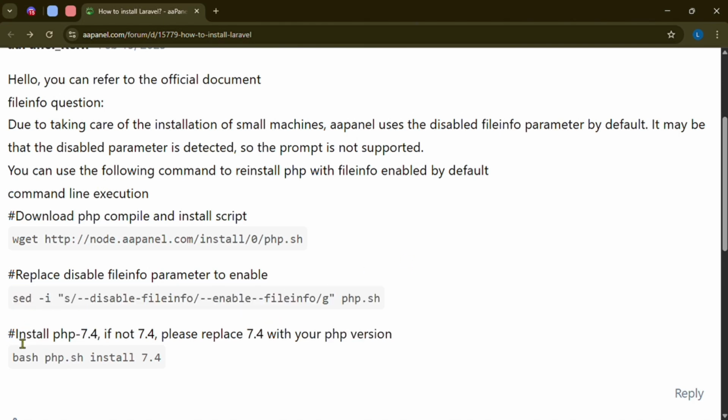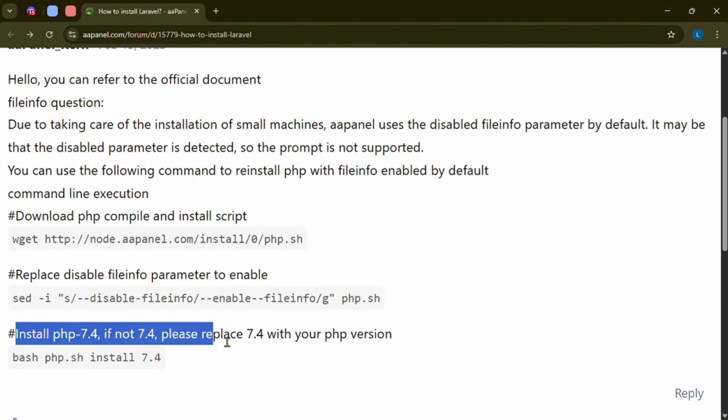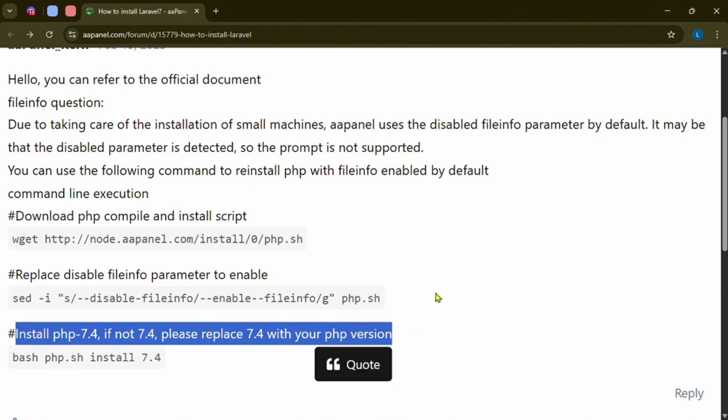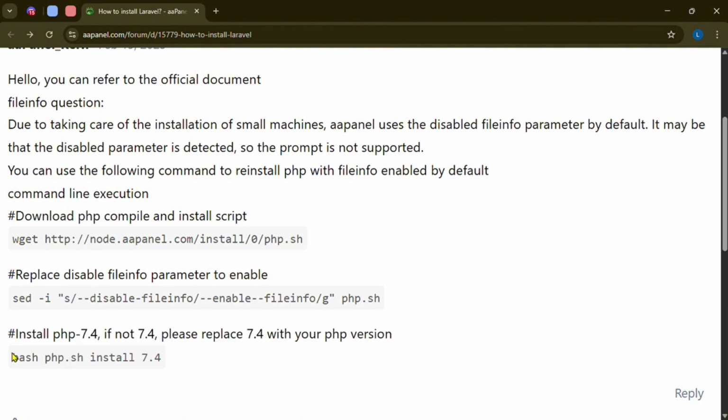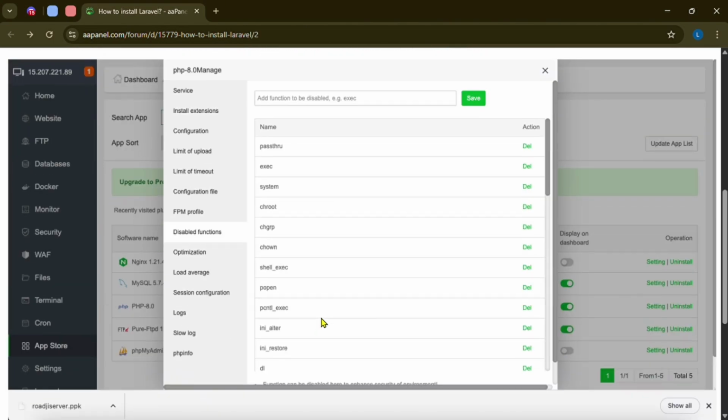Then install PHP 7.4. Replace 7.4 with your PHP version, which includes this, and that is it. So you can see it right here. That's all.